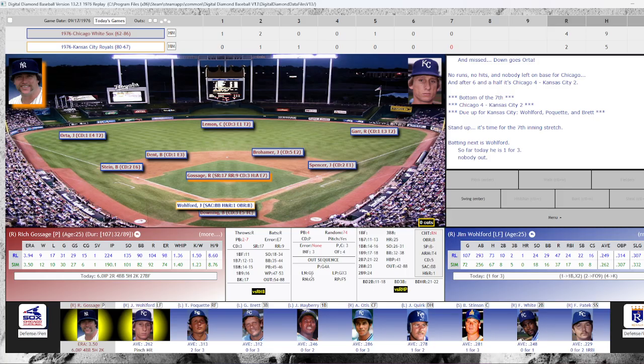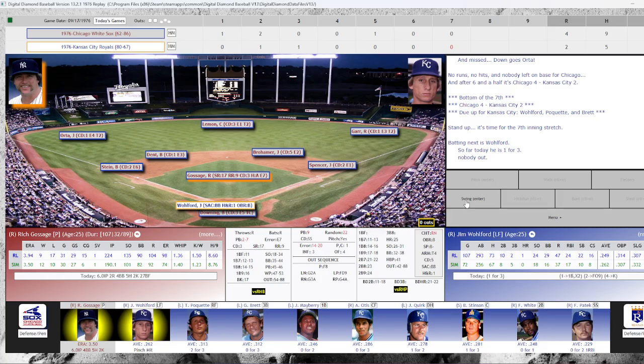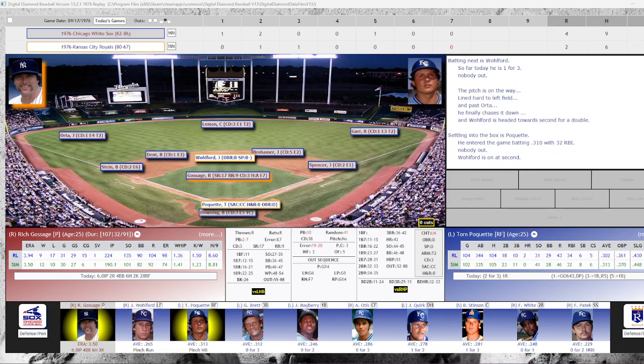Gossage now into his 7th inning of work. And the White Sox are going to start getting some activity in the bullpen. So the pitch to Wolford is going to be driven to left field. This will be off the wall, fielded by Orta. Wolford will pull into second with a leadoff double, and that'll bring up Tom Poquette here.